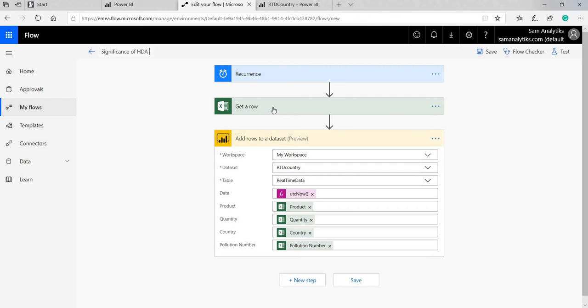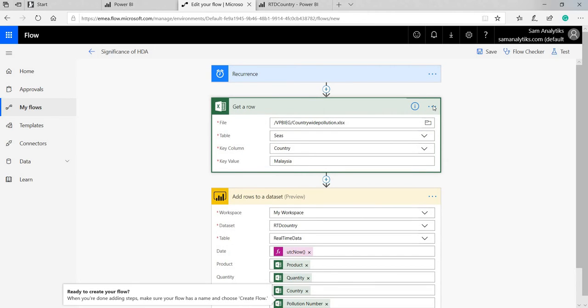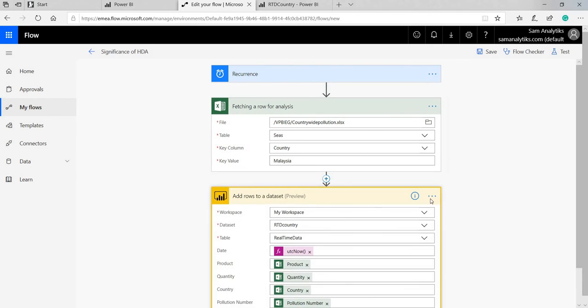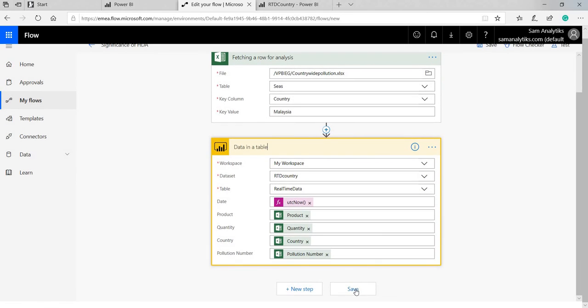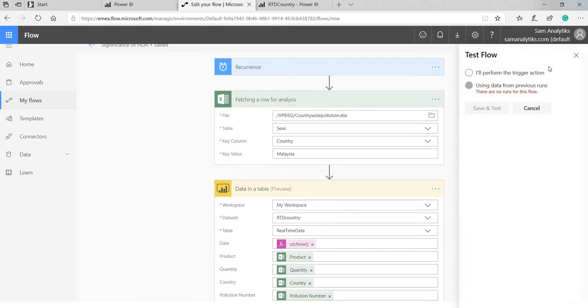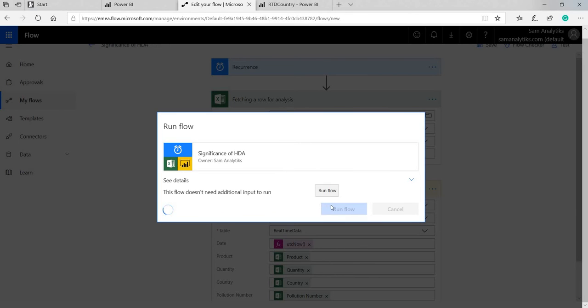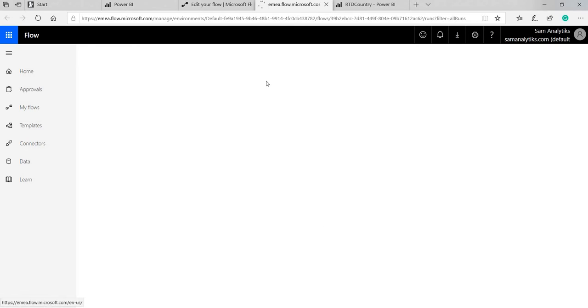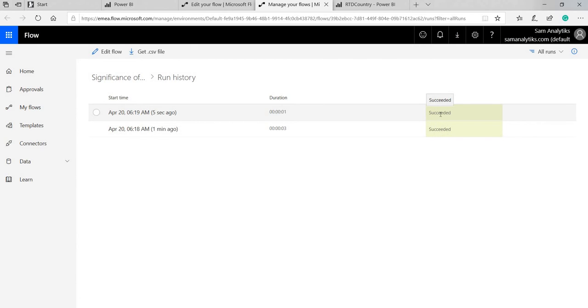All right, as well as I can rename these steps. So I will take this step as fetching a row for analysis, and similarly for this one, add rows to data set, I will write that data in a table, and with this I will save it, and therefore I will test it, and I'll perform the trigger action and the save and test, and once it does, it runs the flow, and I can see the flow running activity, and therefore my flow has actually succeeded.